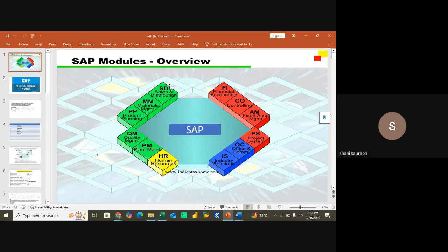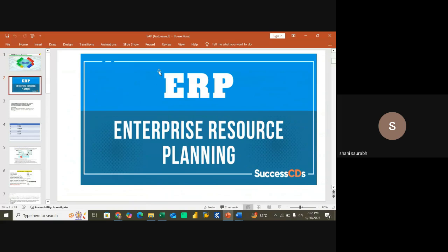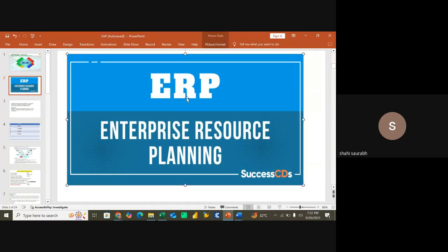So SAP is an ERP software. In future, when you go for interviews in Nigeria or any other country, and you want to explore globally, you should have experience of some global module. That's why we're using SAP. SAP is an ERP software. Maybe some people work in Tally, some in QuickBooks. In the same way, SAP is an ERP software, Enterprise Resource Planning.